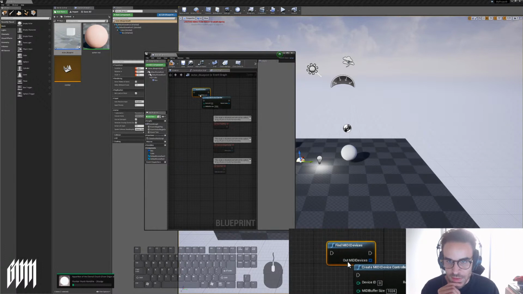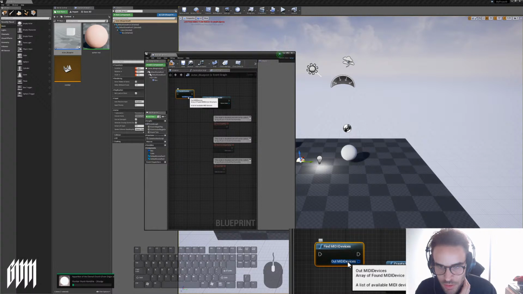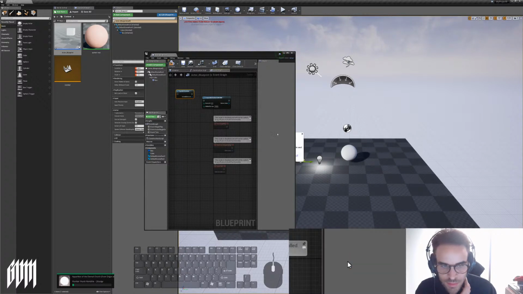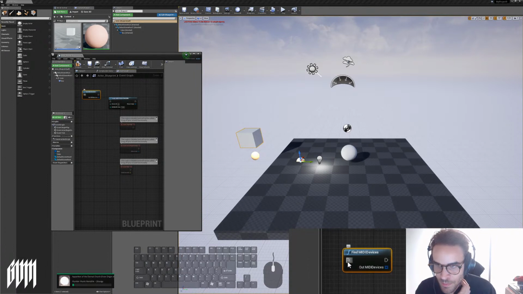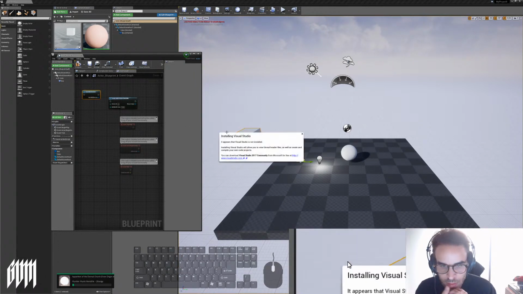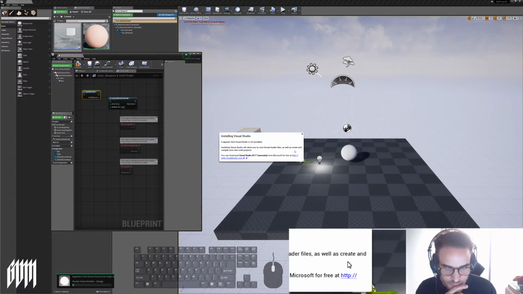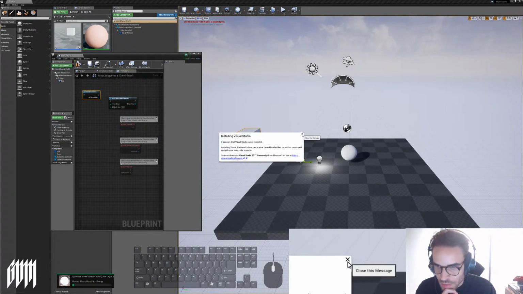Find MIDI devices. Enumerates all of the connected MIDI devices and reports back with the IDs and names of those devices. Operational expenses. Only do it once. All right, do it. Go. Exec. I need Visual Studio. Installing Visual Studio will allow you to view Unreal header files and compile your own code projects. Yeah, I probably need that.